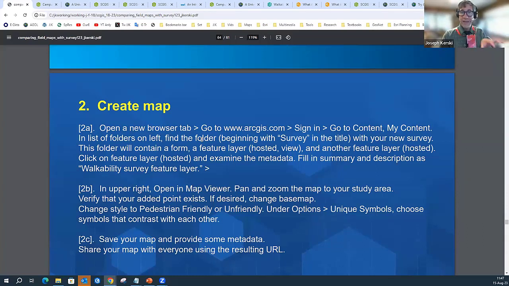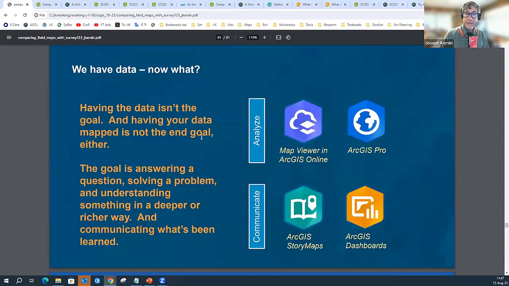But you go to that item content for that feature layer, and then you say open in web map. Open in web map. And then once you're in your web map, symbolize it, classify the data, and then save it. And then you've got your web map. And then you can create a dashboard and a story map from that.